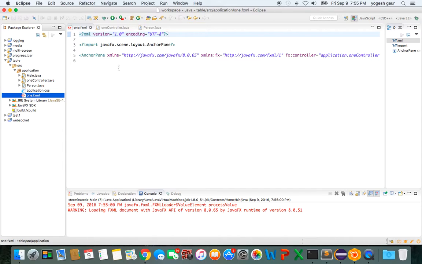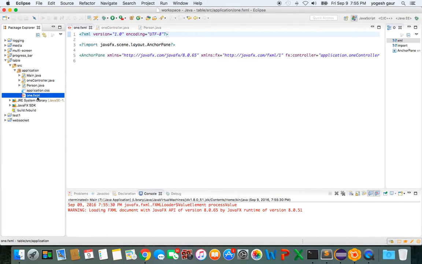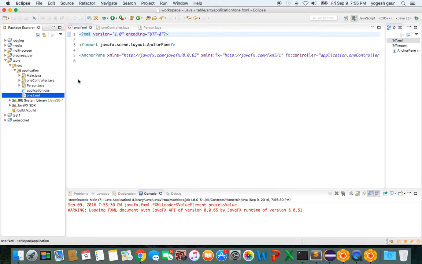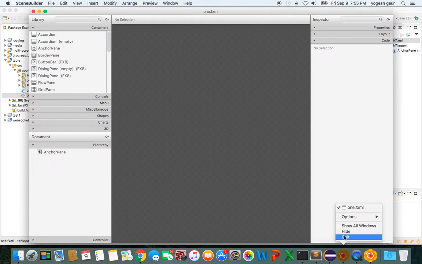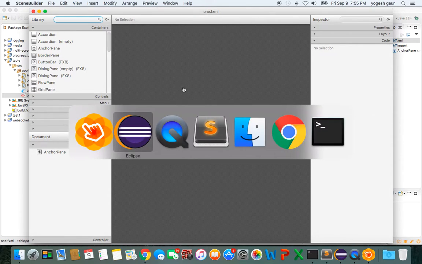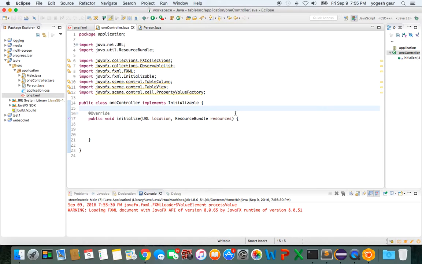So let's get started. I have the JavaFX application which basically has an anchor pane with nothing in there. So let's just start with that. And I'll show you what I have in the Scene Builder right now. It's just an anchor pane and nothing else is in there. And if you look at my controller as well, it doesn't really have anything in there.